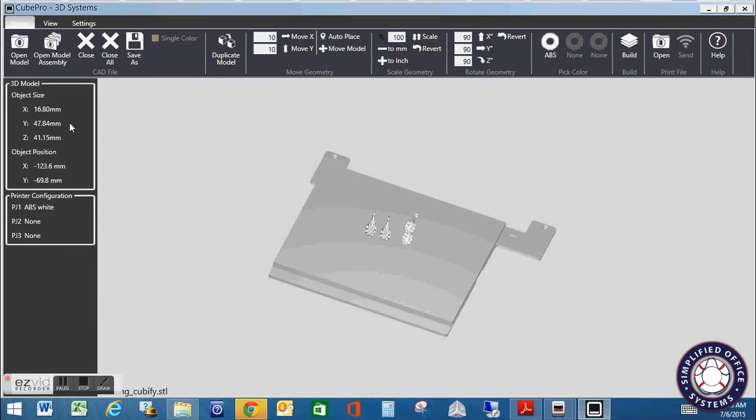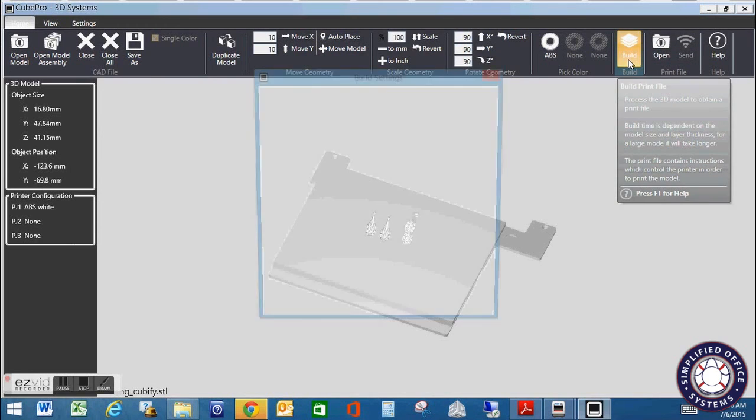But right now, we've got this model selected, and it's telling us what the size of it is in X, Y, and Z axis. Tells us what the position is on the plate, so we've moved it around a little bit. It tells us what the printer configuration is. We obviously have ABS white there. So that's always a quick little reference to tell you how big something is. But let's dive into the build area. This will be our main section that we talk about.